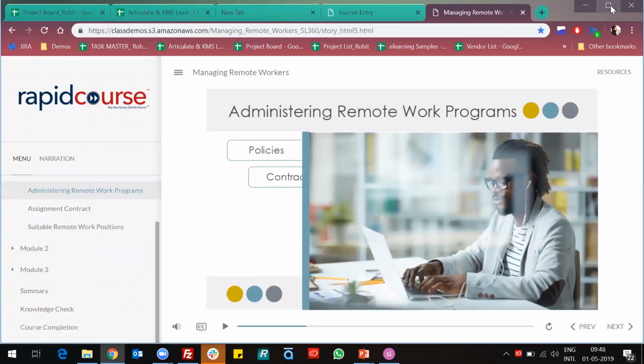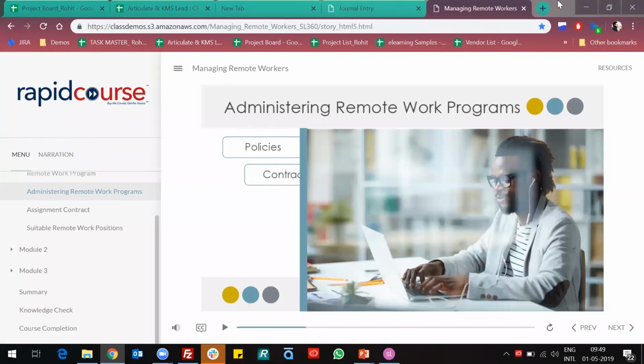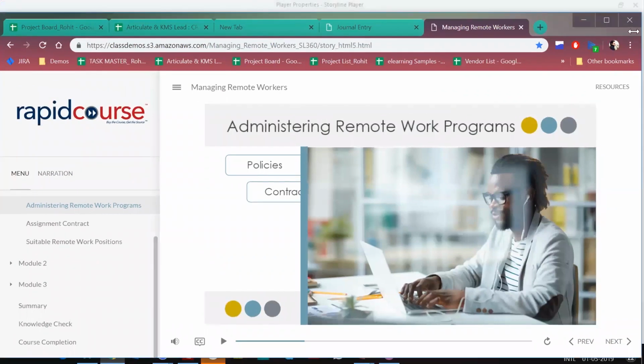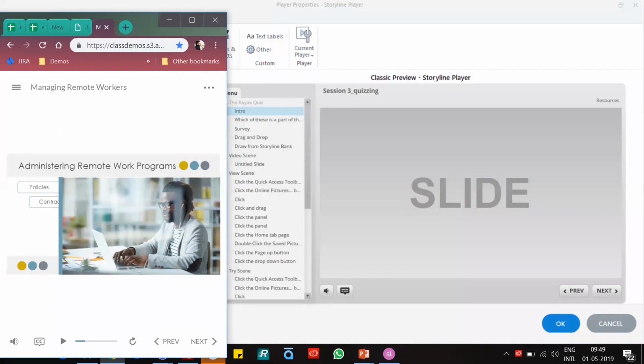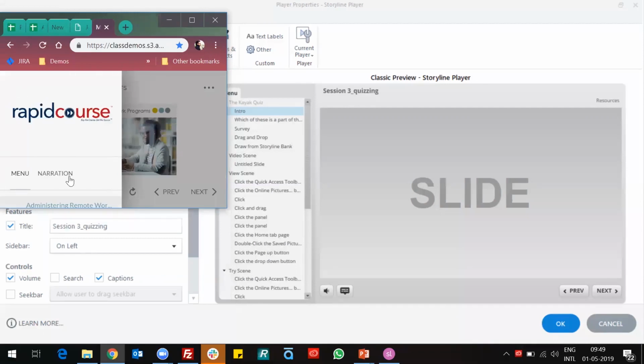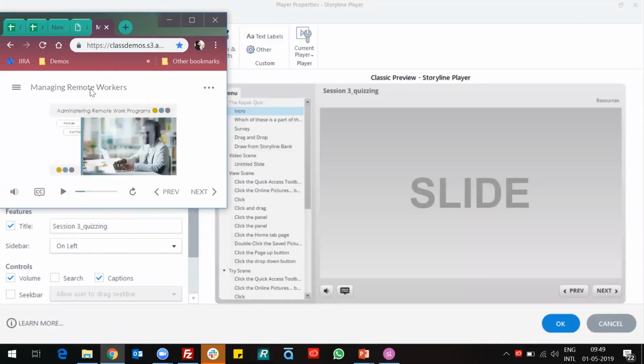There are a number of factors to this one. So if I squeeze them down, you'll see that the player is responsive. So it adjusts, the previous and next do not squeeze in size. This works fine on any screen size. I also have a menu, so you can use the menu. Now that's the difference with a modern player. Modern is a responsive player, okay?